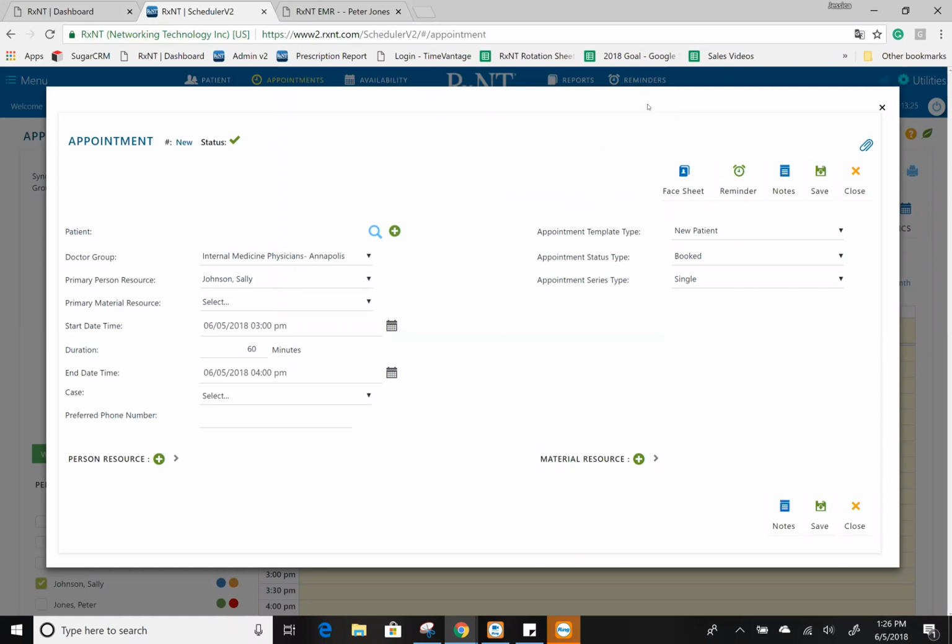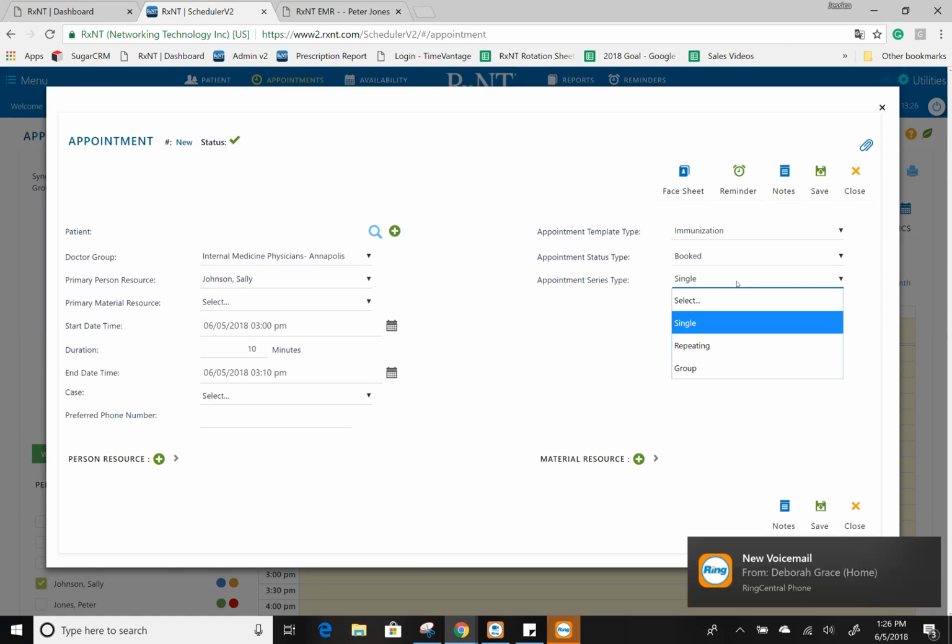RxNT is going to set up your unique template types. These are the types of appointments that you as an organization do. We collect this from you at the time of implementation during your intake, and you'll be able to see those here. So for example, a new patient visit might last 60 minutes, whereas an immunization visit might only be 10 minutes. And then of course, you'll have the option and the capability to record repeating visits, group visits, and so on and so forth.